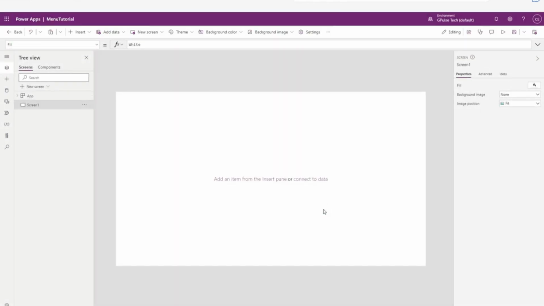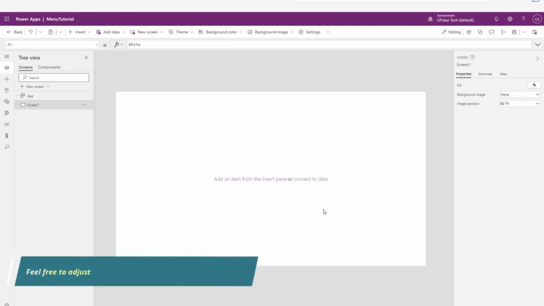To create our menu, we will require a minimum of 5 screens, each representing a distinct section of our sample application, such as Finance Tracker. This includes Home, Income, Expense, Supplier, and Report. So let's start by creating the first screen, which is the Home screen. I'll rename this screen to Home.